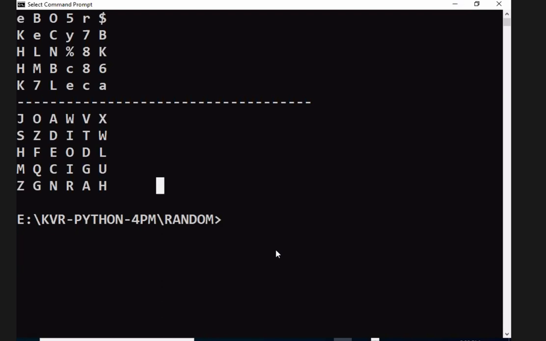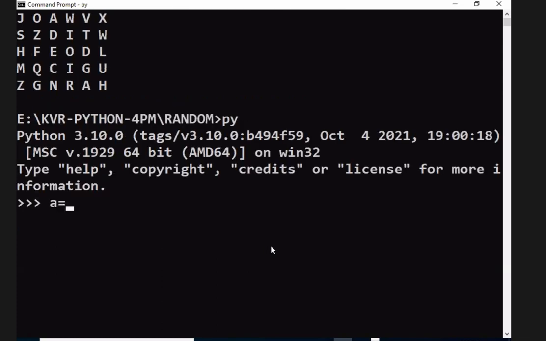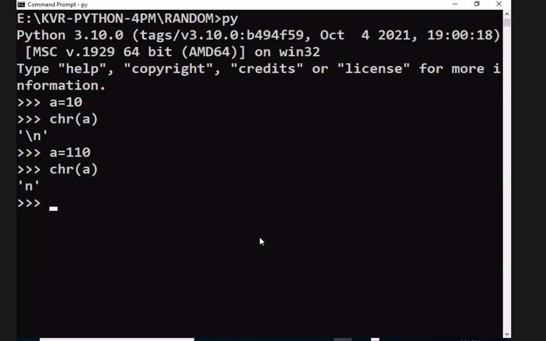What is that? 1 to 256 alphabets are there. Actually, 1 to 256 some values are there. Some alphabets are also present in that. I will convert. Say A is equal to 10. ord of chr of A. What is the symbol coming? 10. I will take something like 110. 110. Char of A is what? N. I will write something like 97. 97. What is the 97 value? Small a. Small a. Are you following?